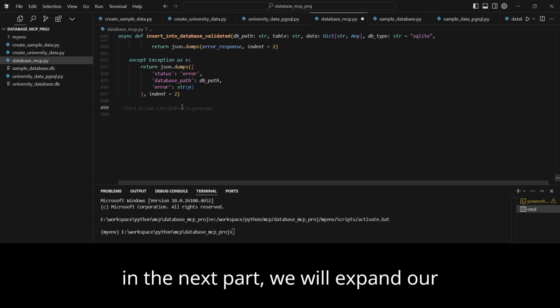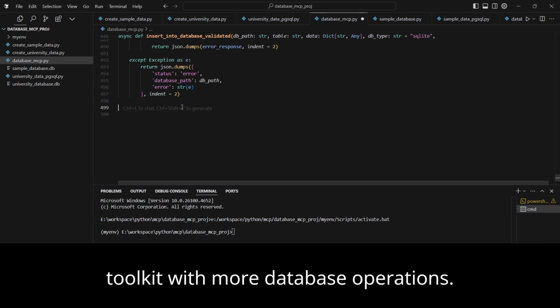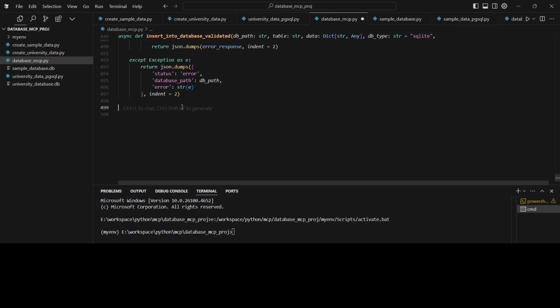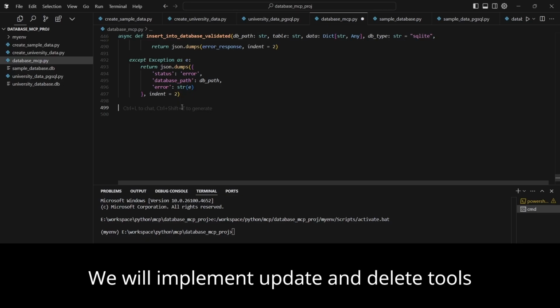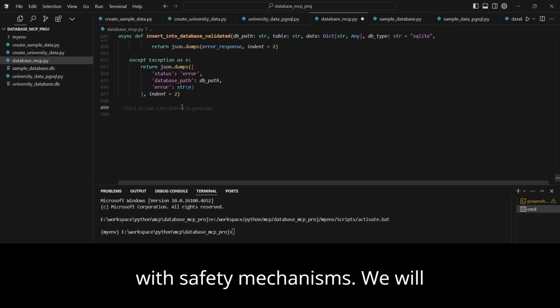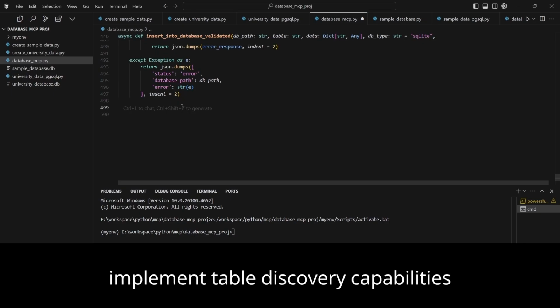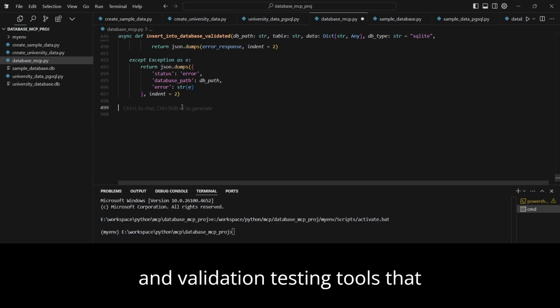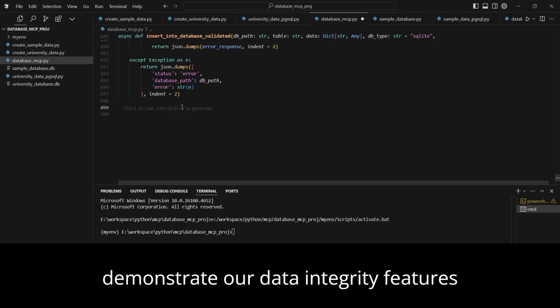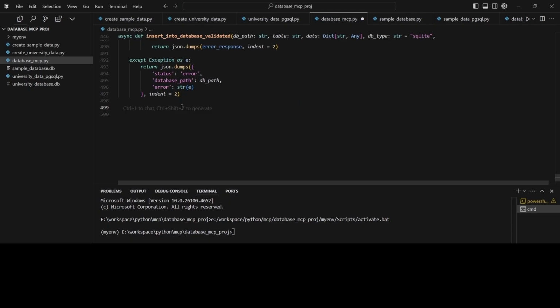In the next part, we will expand our toolkit with more database operations. We will implement update and delete tools with safety mechanisms. We will implement table discovery capabilities and validation testing tools that demonstrate our data integrity features in action.